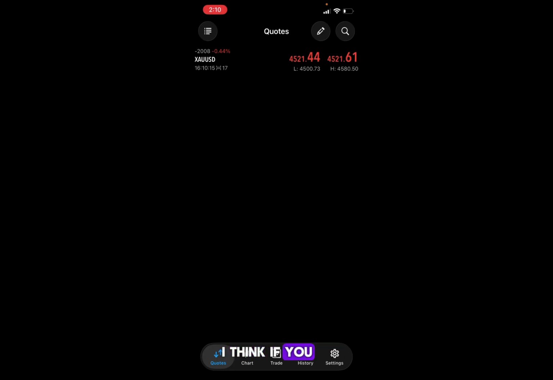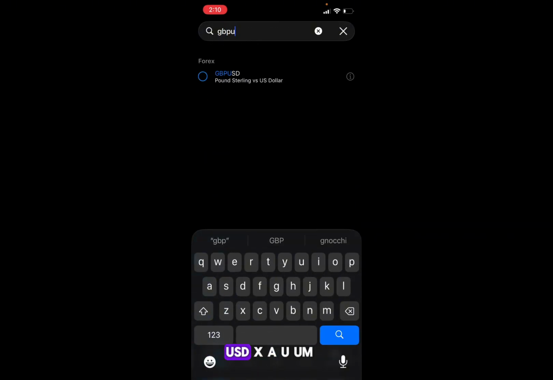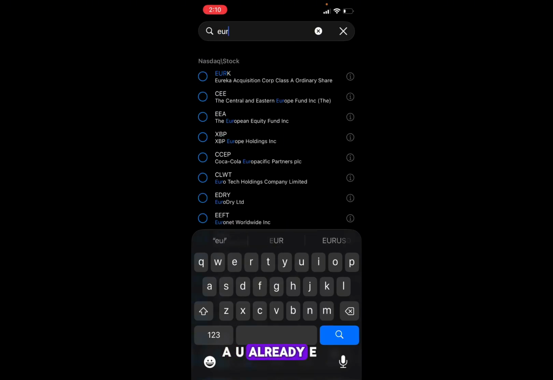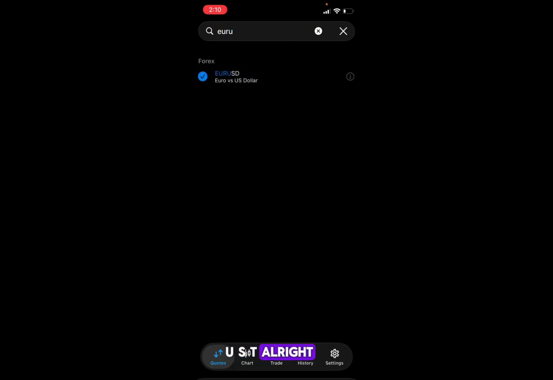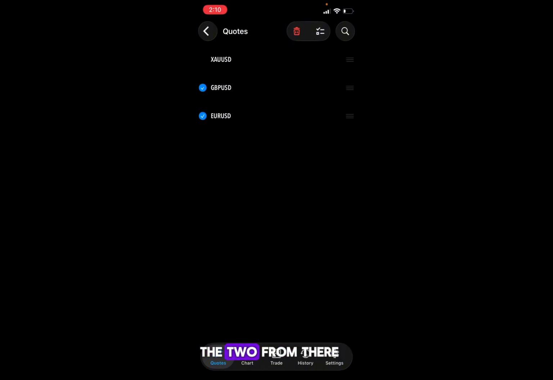I think if you tap this pen button, that's if you want to remove some, or if you tap this search, let's say you wanted to add GBP USD. Let's say no, we have XC already. Right, so let's say we wanted to add that. Now we already have these two. So let's say we wanted to remove one again. We'll just tap this pen. You can easily remove the two from there.